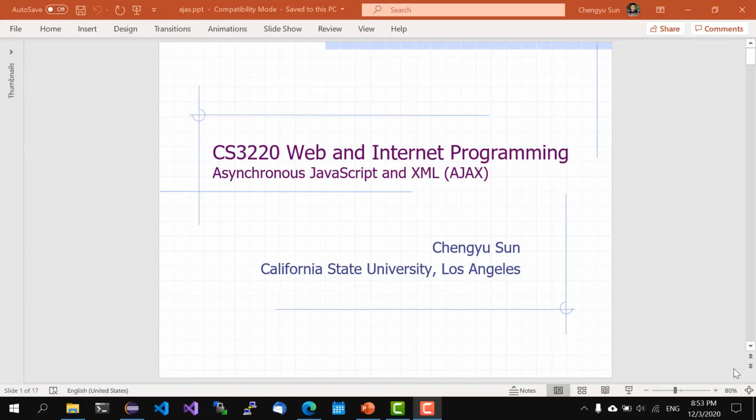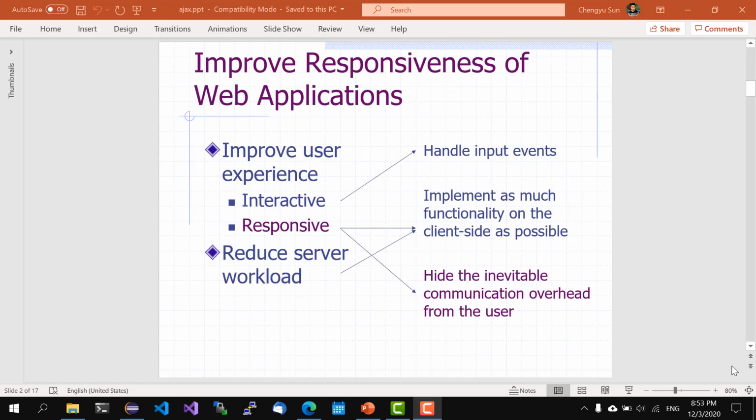In this video, we'll talk about AJAX, which combines JavaScript with asynchronous HTTP requests so we can communicate with a server in the background. This hides a network delay and makes user interaction with a web application a lot more enjoyable. We talked about moving functionality from server to client to improve user experience and reduce server workload.